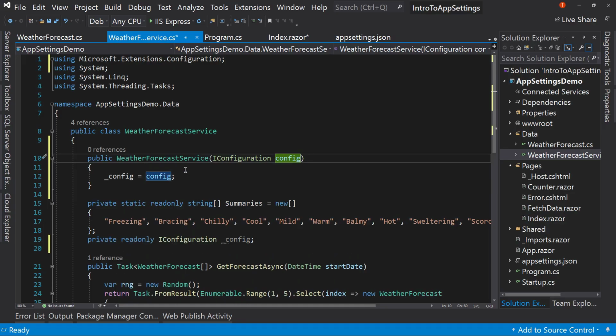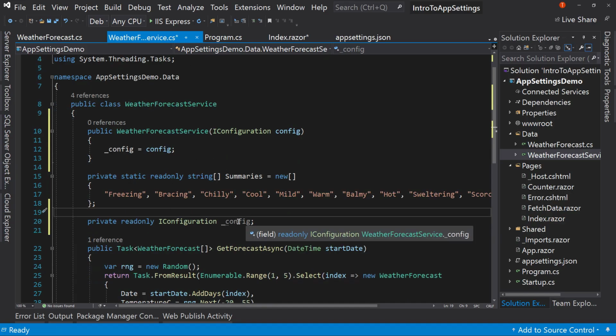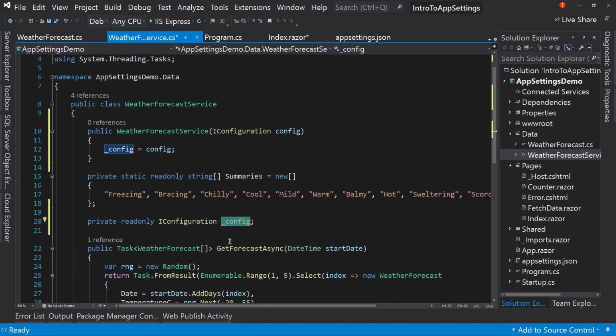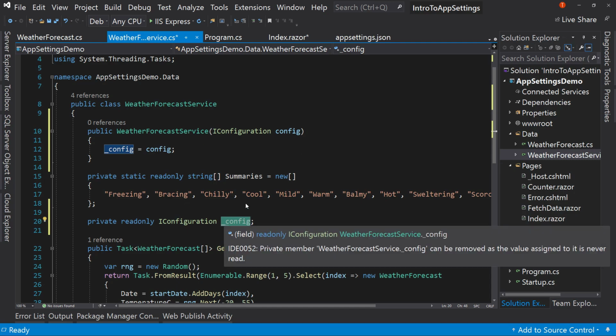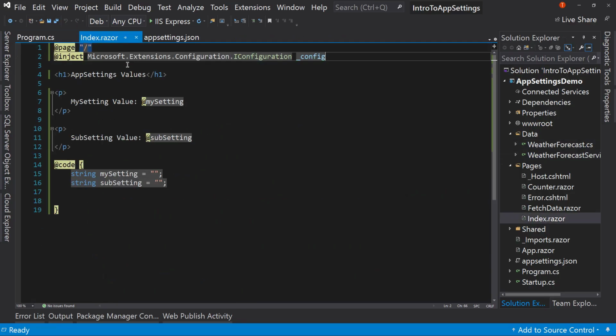And, oh, it moved it down there. That's weird. They put it down here. But that created the config we can then access anywhere inside this class to be able to access the configuration in this class, asking for it from dependency injection. But since we're not actually using it, that's fine.